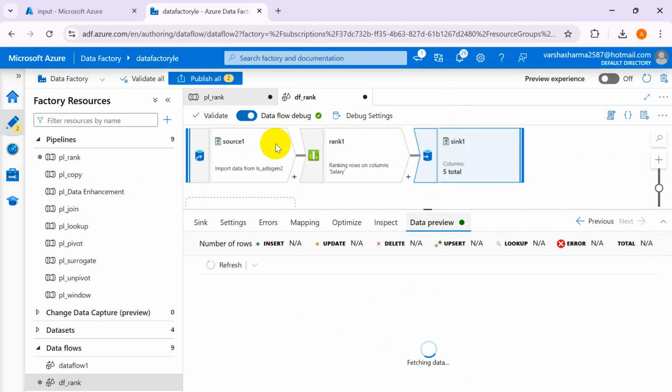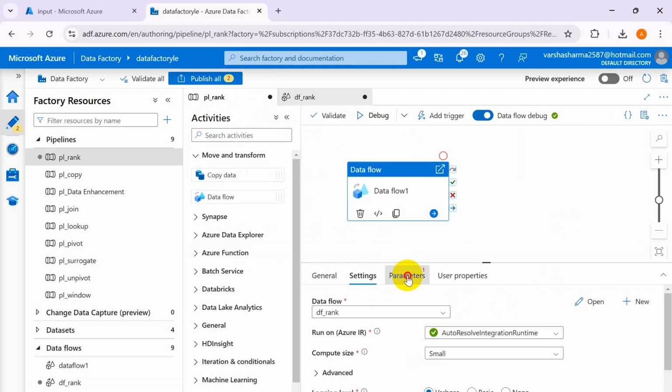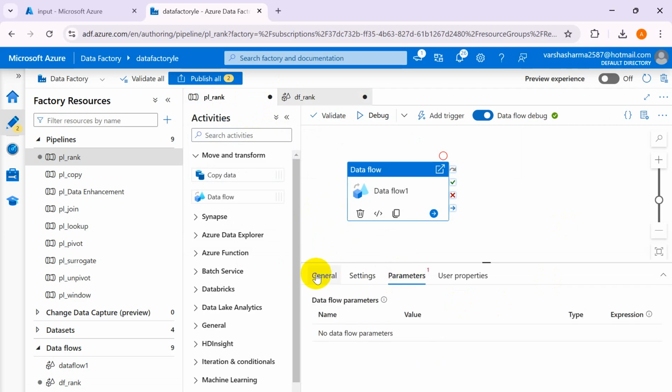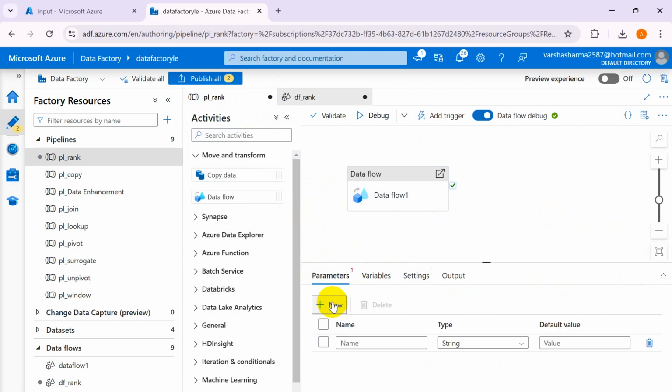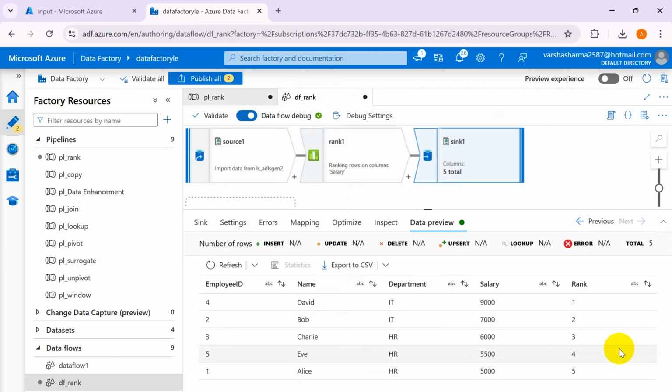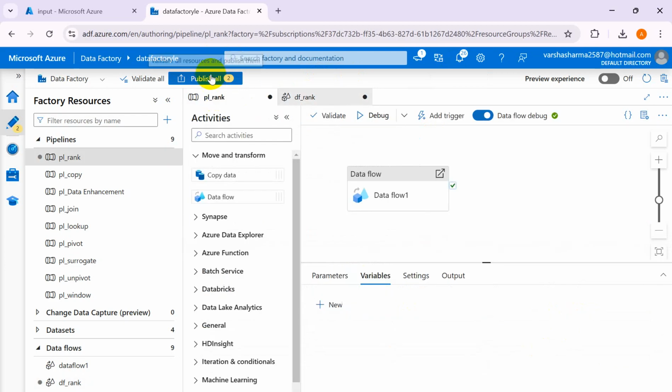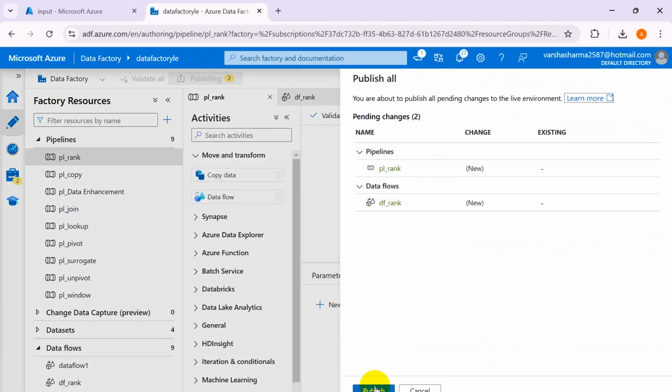Once it is done, I'm good to publish this, but before publishing it, let me create a parameter for this pipeline. So I can go to the general tab, hit on this white canvas, and hit on creating the parameter. Let's give the parameter name as test run, and the default value should be true. Okay. So let me check. It is generating the results as it is, right? Now I'm going to publish this before execution.